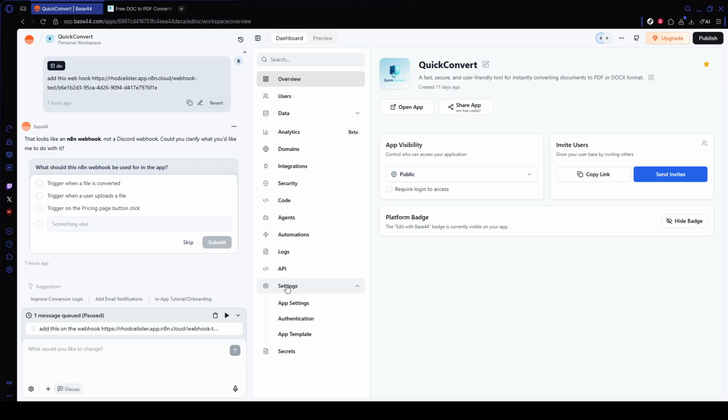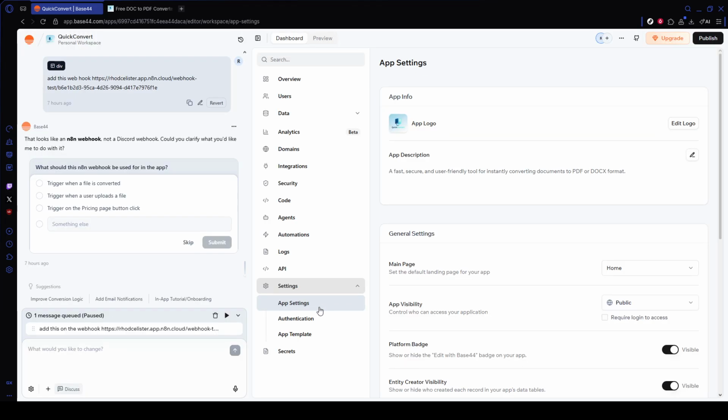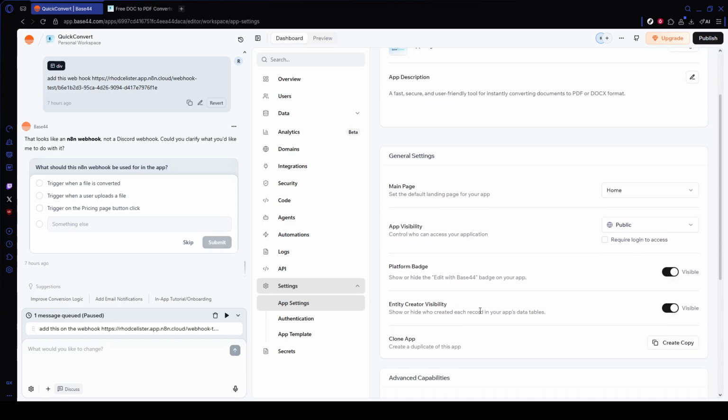This is where you'll find controls that apply to the entire app, not just a single page or component. Inside Settings, choose App Settings. App Settings contains branding and publishing related options, including whether that edit watermark appears on your published site.